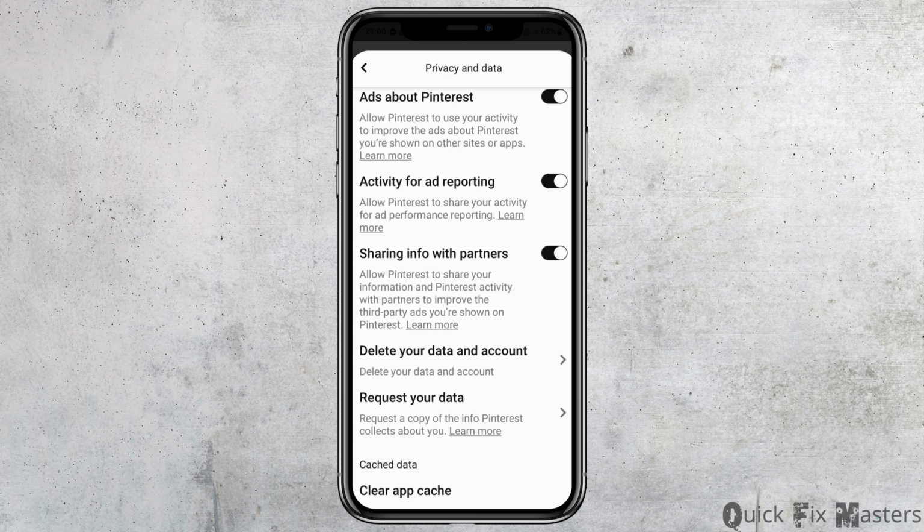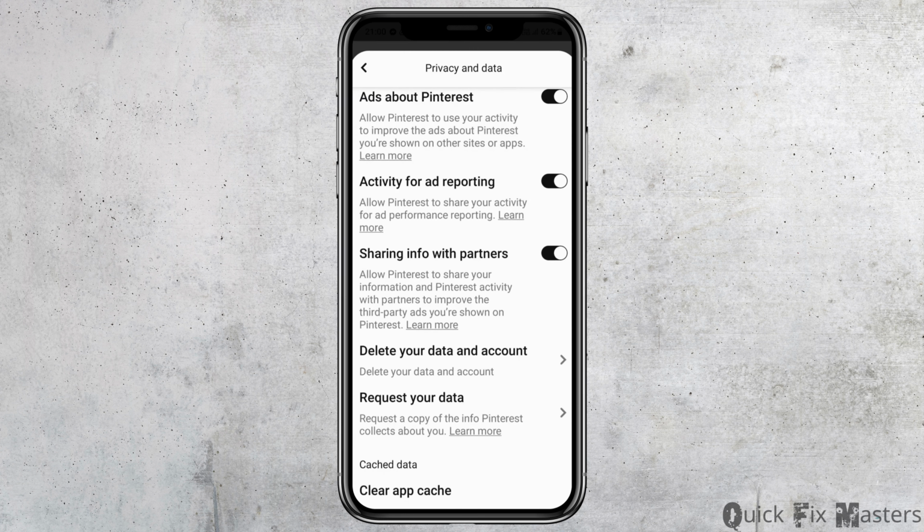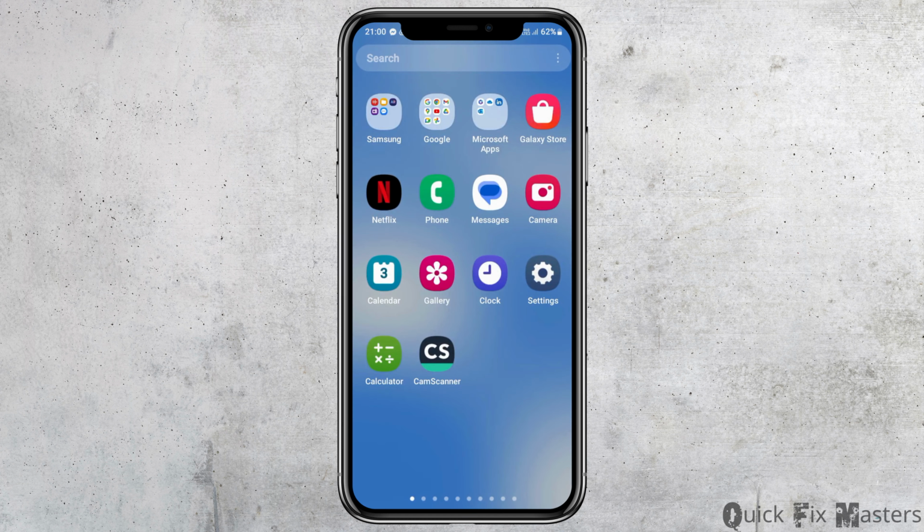Now you have to go to the option of clear the app cache and tap on clear the app cache. After that, you have to also tap on the option of delete your data and account. Now after you tap on delete your data and account, sometimes what may happen is your account can be deleted directly. Therefore, you have to close this option out there, and you have to go to the next option.